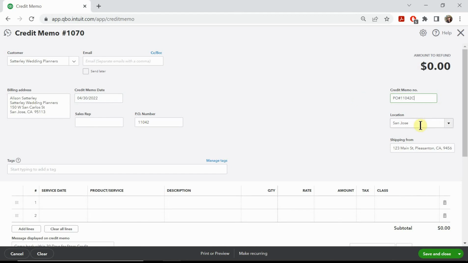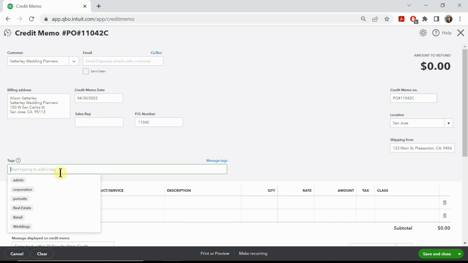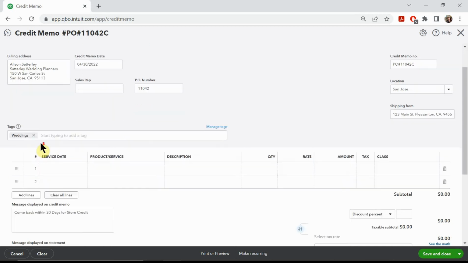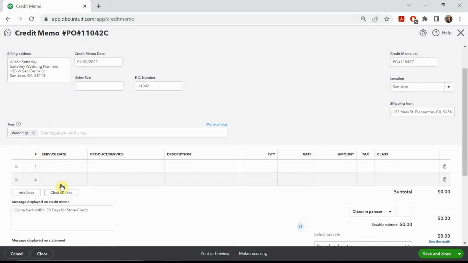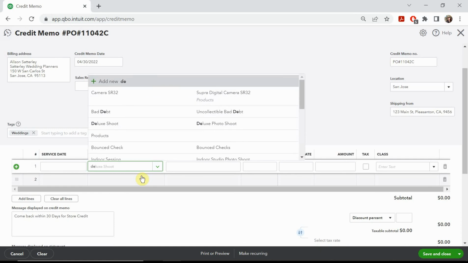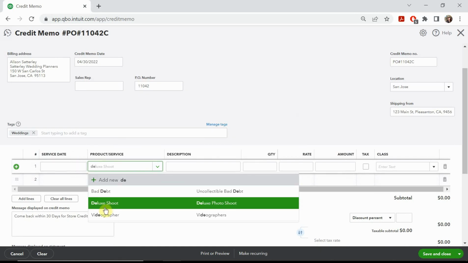Okay, and it was for the San Jose location. Okay, and what was this for? This is for wedding photo shoot for the tag. So wedding, there you go, weddings. Okay, and what you're going to do here is you're going to go ahead and put in that deluxe package so we can see what we charge on our deluxe shoot.